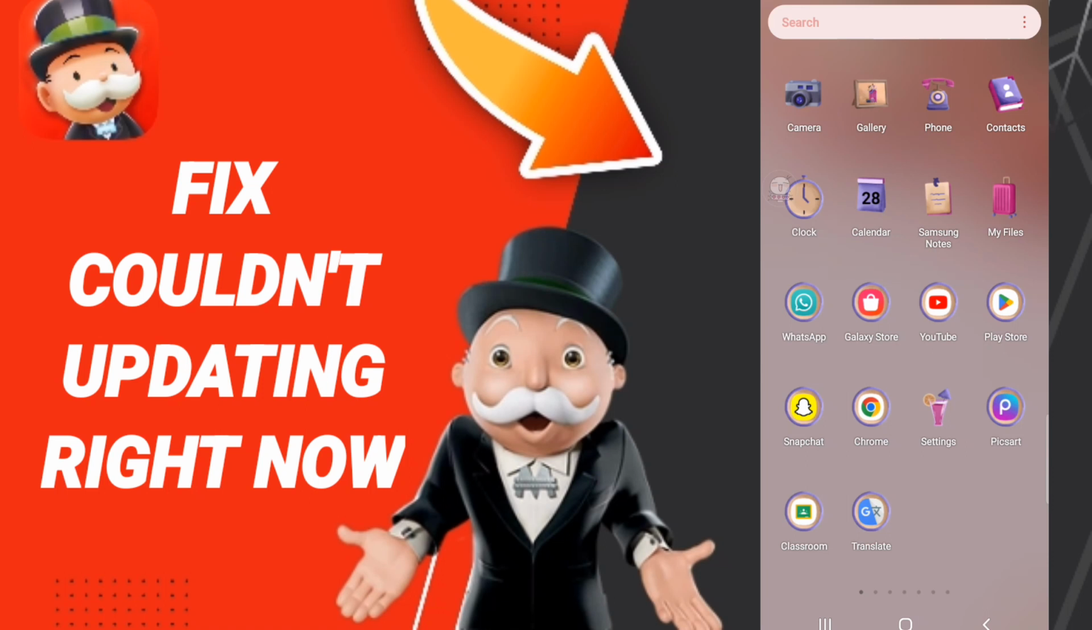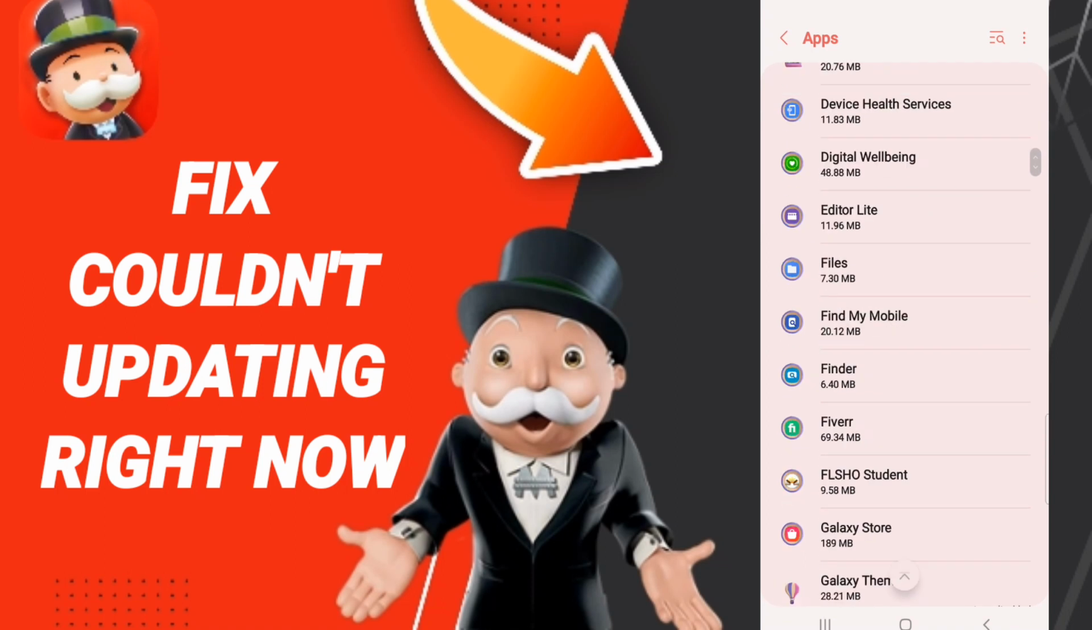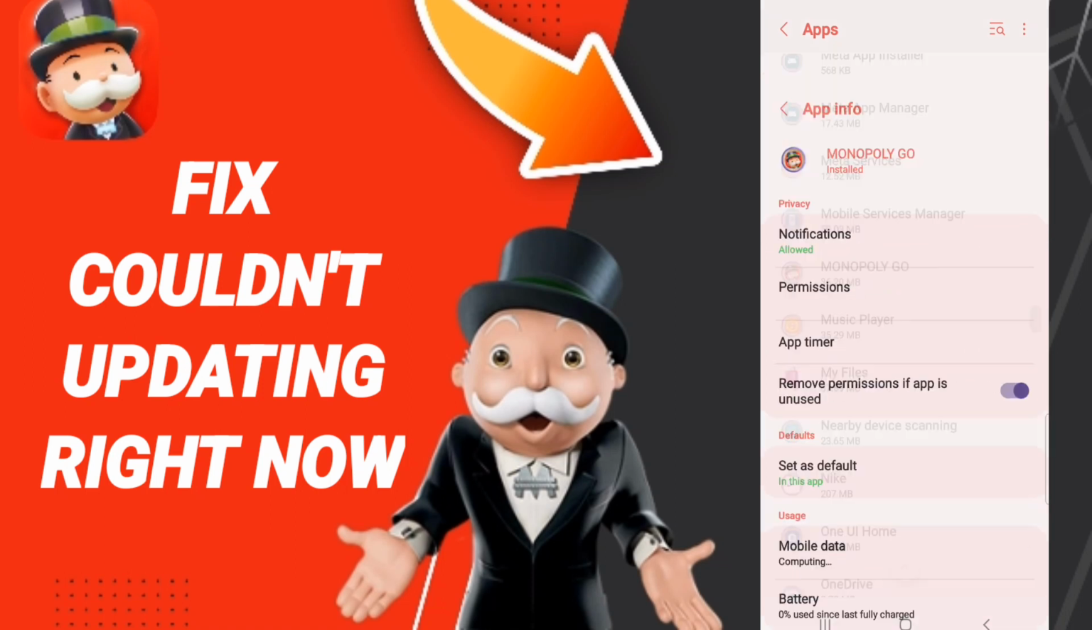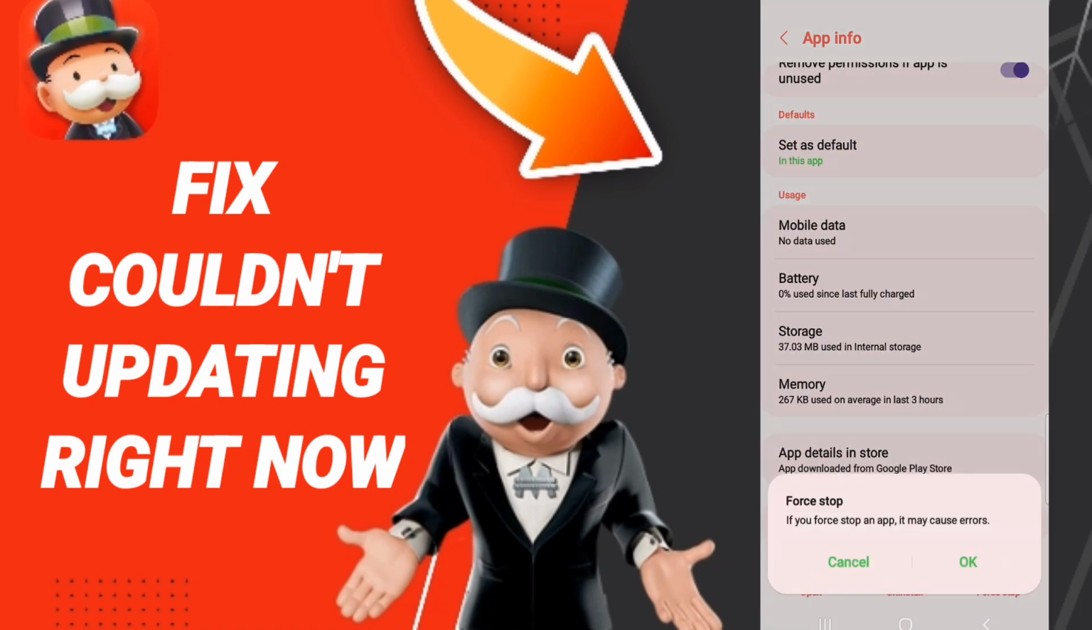To fix Monopoly Go "couldn't updating right now", you should just go to settings. On this page you will click Apps, Default apps, App settings. After that, in this list you will search for Monopoly Go. Then in the app info you will click on Force stop and you will click OK.